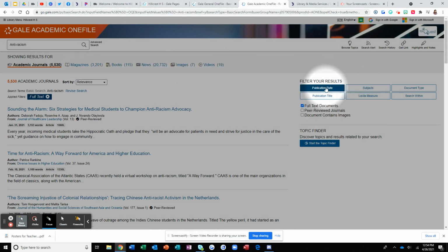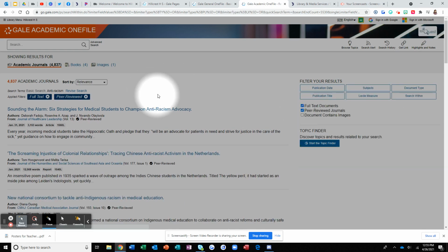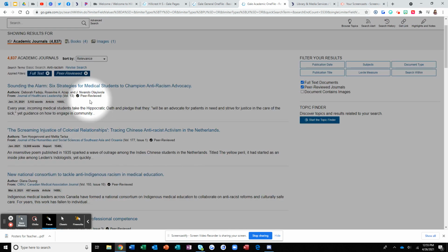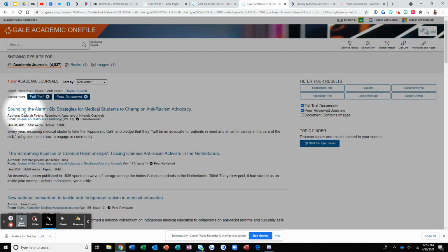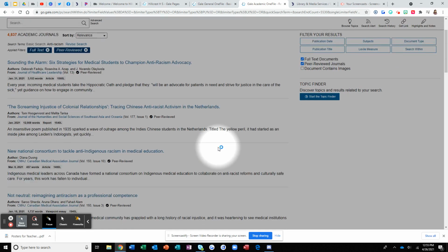Over here, you can actually search by date. You can filter by date, by title, and by document type. Full text documents means that you're going to find an actual PDF file of a full document. If you click on peer reviewed journal, it'll automatically switch to show you peer reviewed articles. Peer reviewed articles are scholarly articles from actual academic journals. All you have to do after this is start reading through your titles and see if they even have anything to do with what you're researching.